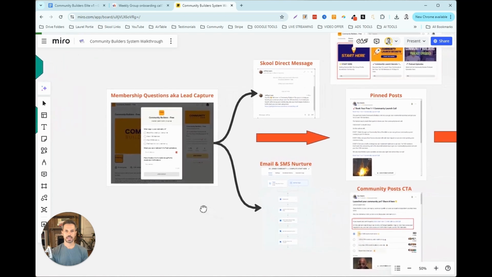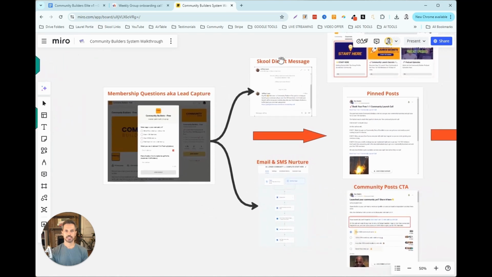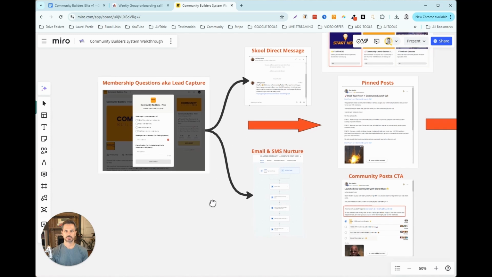Now, once they answer those questions, they're going to get an automated direct message from Skool, and we are promoting what we call our community launch call. So our free community is all about helping people launch a community and get their first 100 members. And so everything we do inside that community is towards that goal. All right, so our community launch call, which we'll talk about in just a second, that is what we try to get them on the call with this direct message.